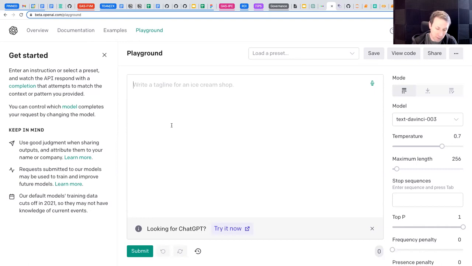In the playground, you're using the text DaVinci model that powers GPT-3, and you might say: write a Python function that creates a matrix of n by m and populates it with pi or something, and you just hit submit and it writes code for you.